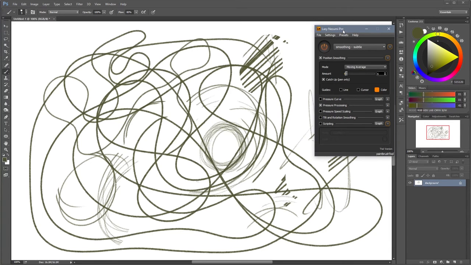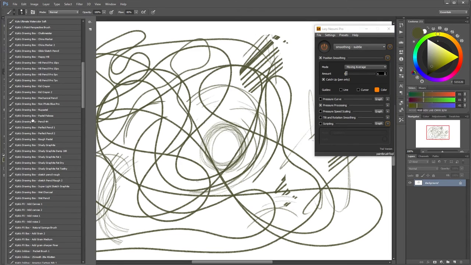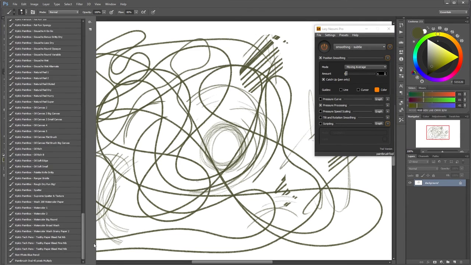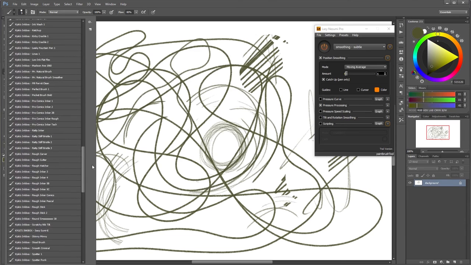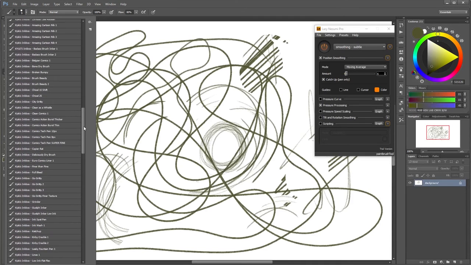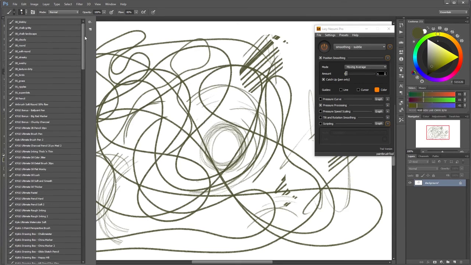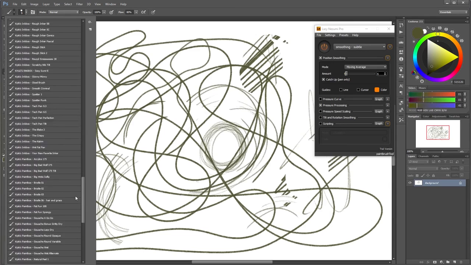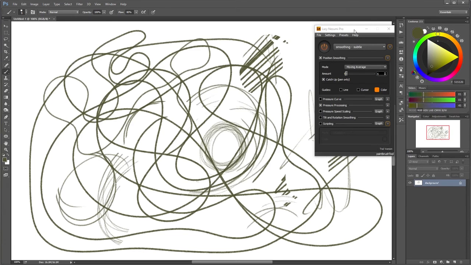The only reason I'm still using Mischief is the pencils. I have 160 pencils and brushes I bought here, and I've still not found one exactly like Mischief's. There's nothing like Mischief's, so I'm still on the hunt. If someone out there uses Mischief and found a perfect equivalent in Photoshop, please let me know. But so far, Mischief still wins. So that's basically that in a nutshell.